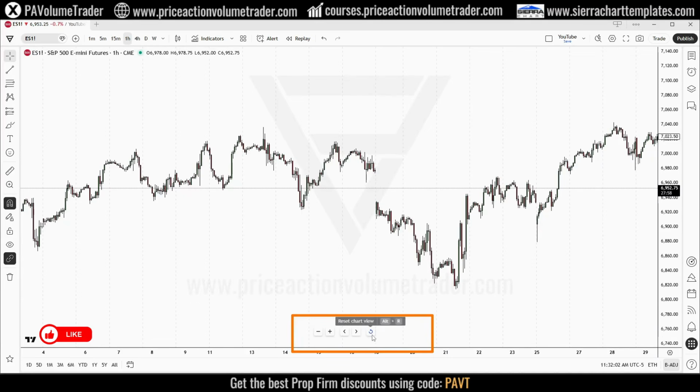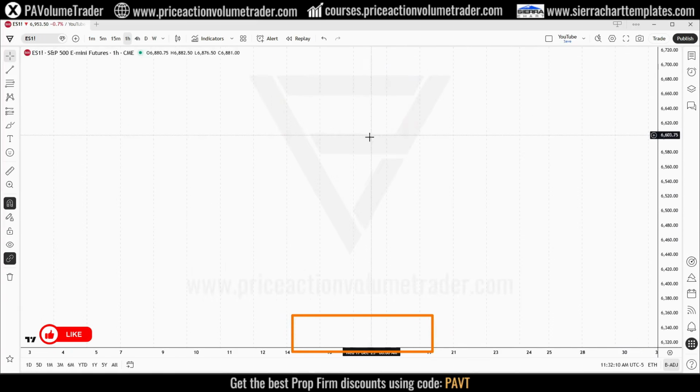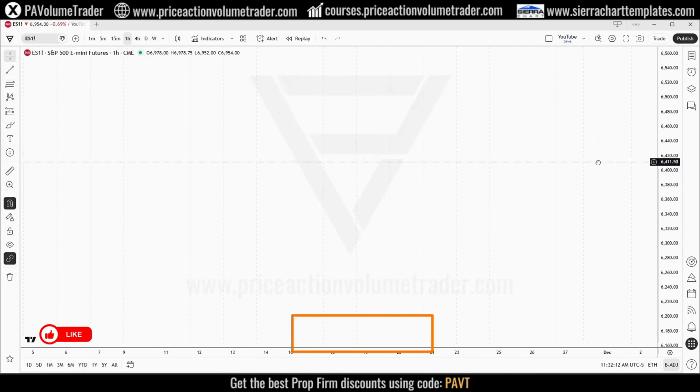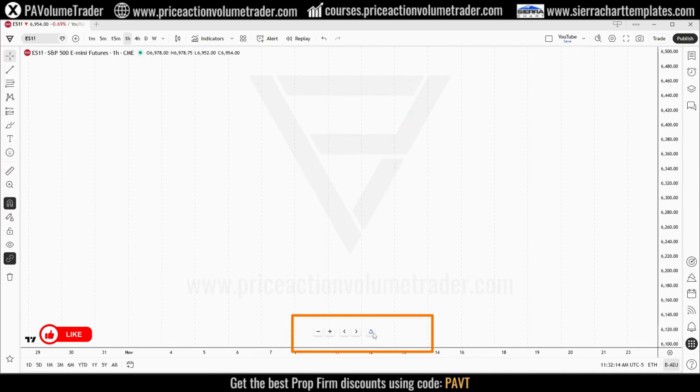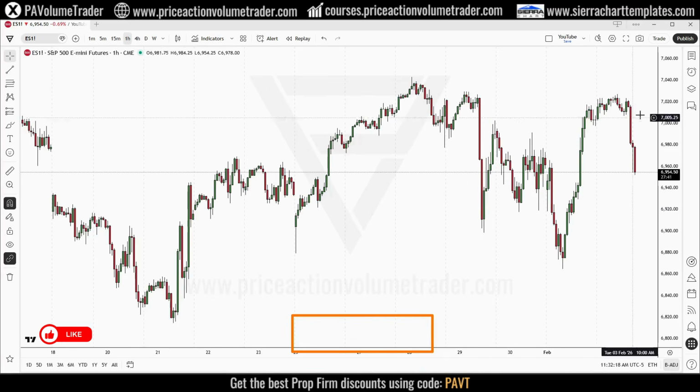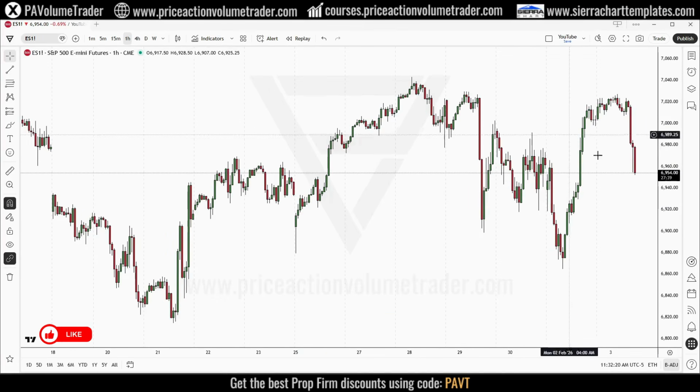And then finally, this reset chart view, you're going to find this button everywhere in the platform. Basically, if I move around the platform, or if I get like lost and I don't have anything on the screen, if I just click reset chart view, it's going to automatically center everything again for me, okay?